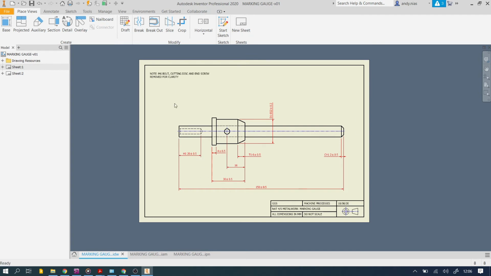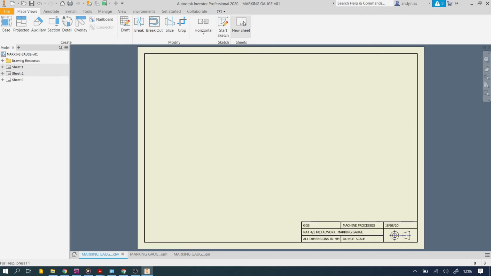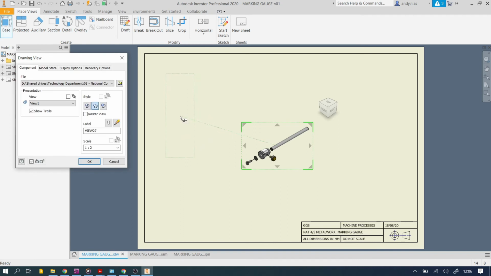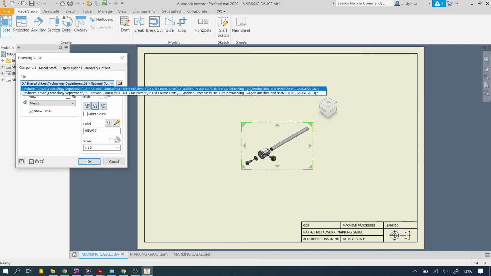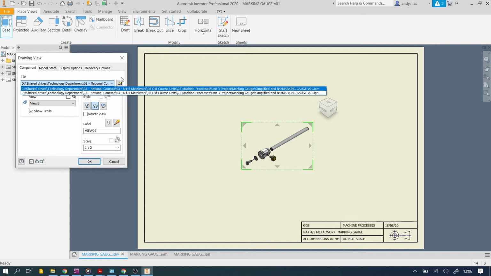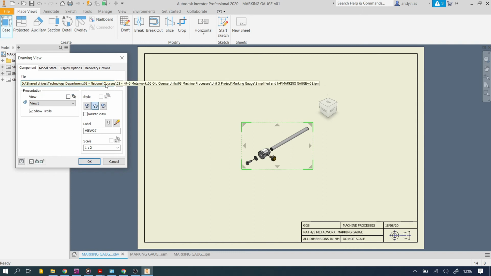So I need a new sheet for my exploded view. So I hit new sheet. I've now got sheet 3, a blank page. If I now go to the base to insert a view, same as we would any other view in a drawing, I've got these 2 files open, so it's automatically gone to the presentation one that I've just done. You can obviously find any files that you need using the folder explorer button here. So we're going to go for the exploded view. Now that one looks about right. Make it a wee bit bigger.